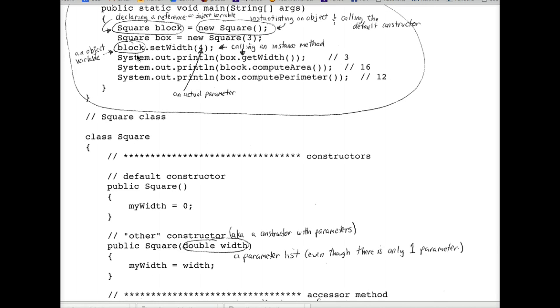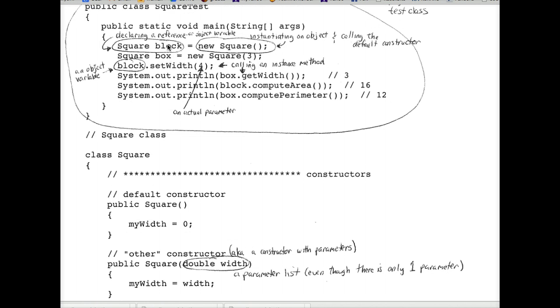Now let's trace the next line of code. block.setWidth, parentheses 4. Now that it's been declared and instantiated, you can do things with block.